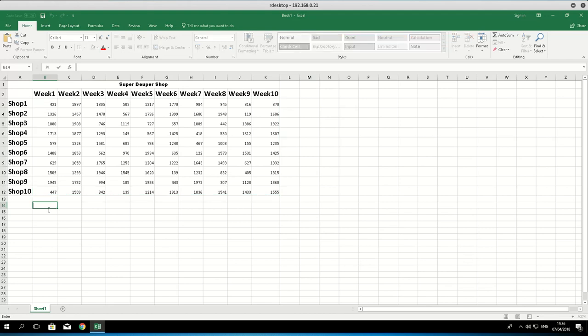Three of the basic formulas are your sum formula. Every formula in Excel starts with equals. So you type in equals and then sum, if I can spell it right. You'll notice Excel gives you a list of formulas. There's our sum formula, that's what we want, so I'll hit the tab key. We want the sum for week 1, so we just select the range we want and hit enter, and that will give us our sum.